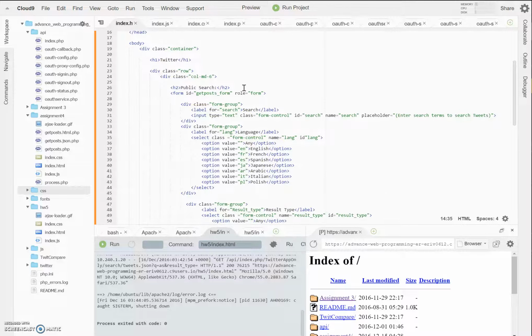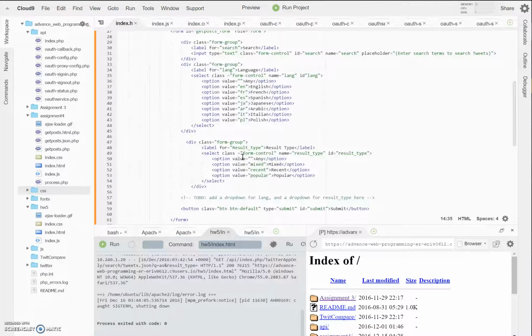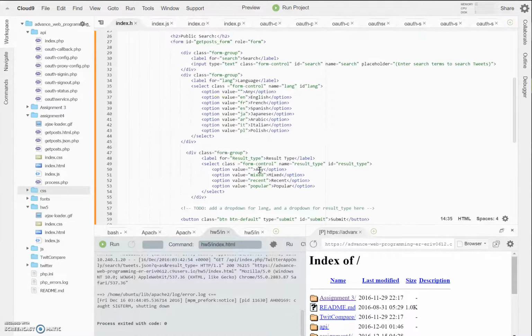I used the hard code that was given in class and on Sakai, and I added in the language select class with the ID lang, and these are the options for it and the values. Over here we have the result type with the ID result type and the values mixed, recent, and popular. All of these values were taken from the Twitter API.